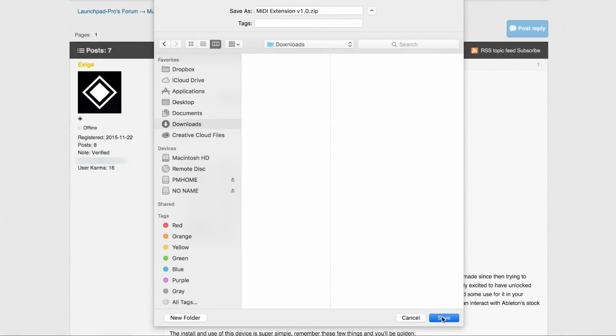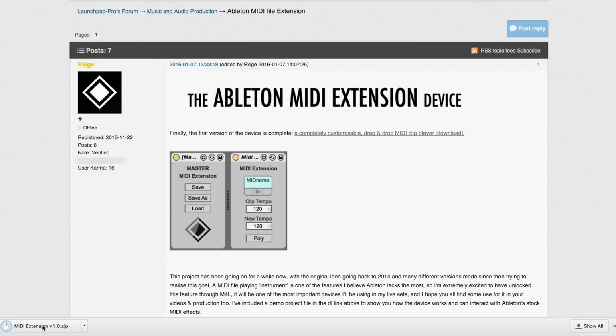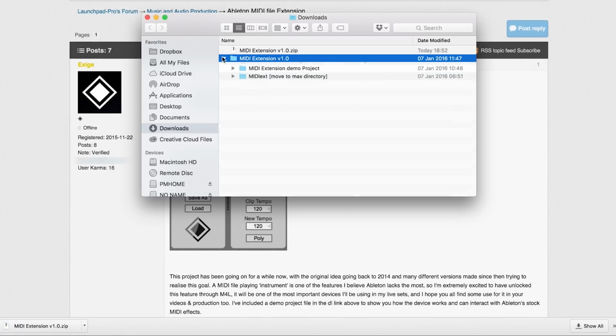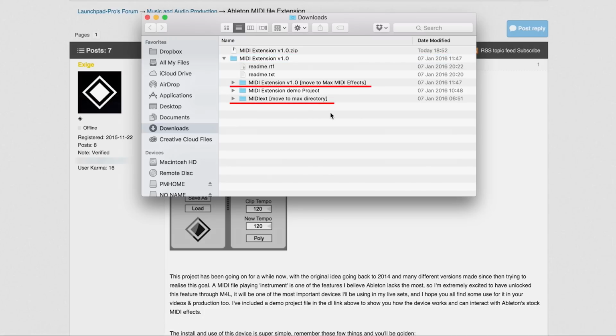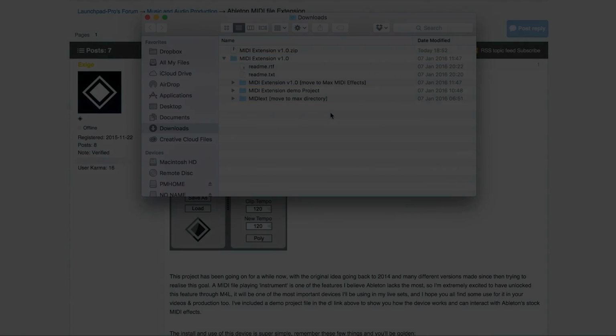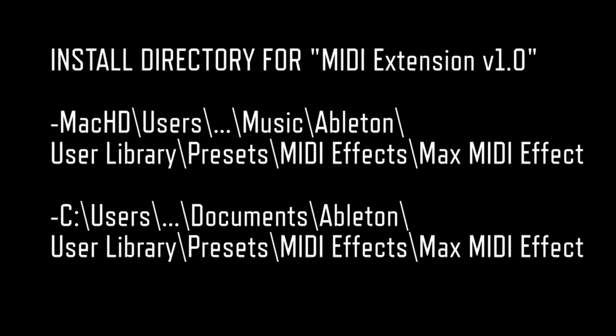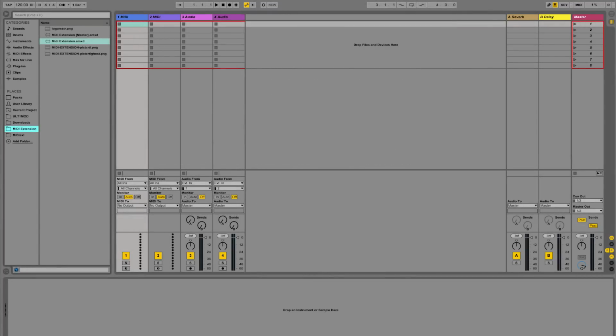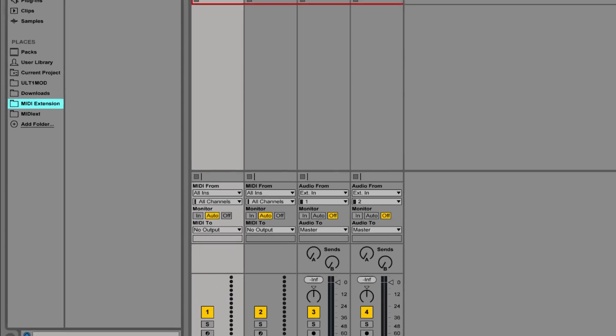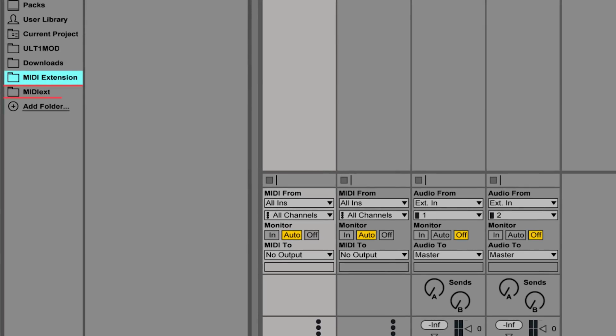After you've downloaded the file, unzip it. Inside the downloaded folder, there are two folders that need a specific place to be installed into. Otherwise, the device might become glitchy and unusable. Here is where you have to put the folders on both the Mac and PC. After you're done, open up Ableton and set those folders to the sidebar of Ableton to get faster access to them. Now the devices are correctly installed, we can start using it.